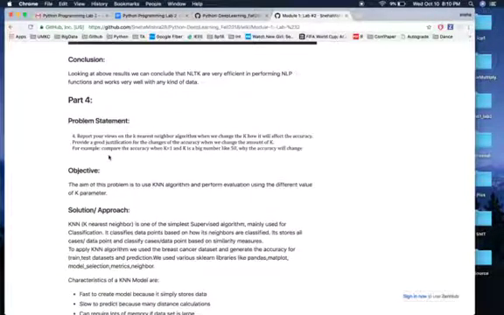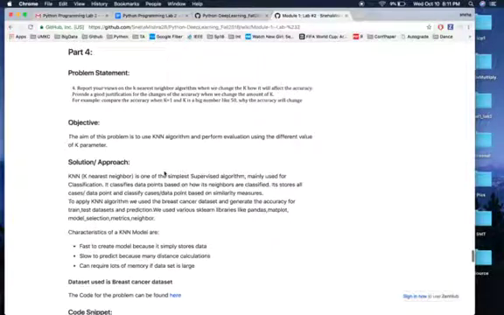So moving on to the last problem statement. We had to report our views on the k nearest neighbors algorithm, the KNN algorithm. When we change the k, how can it affect the accuracy? And then we have to justify and also compare the accuracy when k is 1 and k is a big number like 50, and why the accuracy changes.